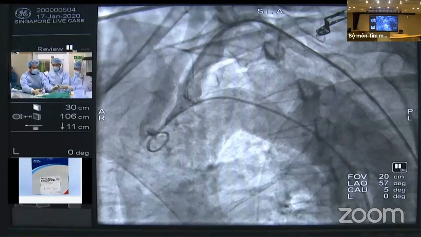Can you explain what you put in the left subclavian? You put the guiding catheter, right? JR, yeah, I put JR. In the left subclavian artery? Yes. Which device did you put there? JR, just right. Yeah, just right.